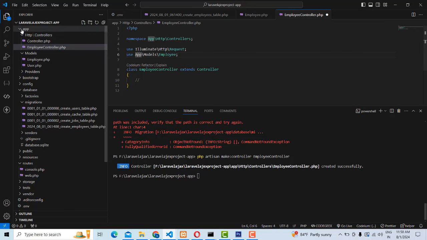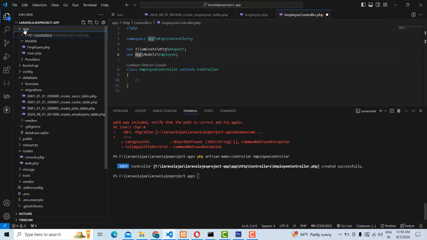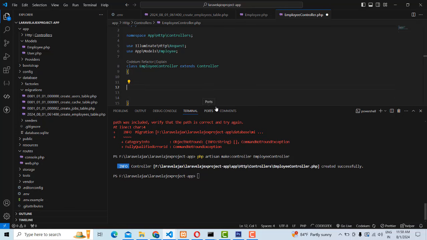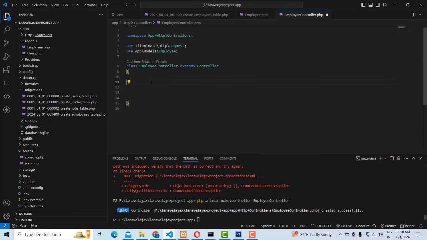Your model resides inside the app folder. Inside the app folder, there is a Models folder, and inside the Models folder, we have the file Employee. You have to give the path correctly, then only you will be able to work. First, you have to mention the path correctly. Perfect.